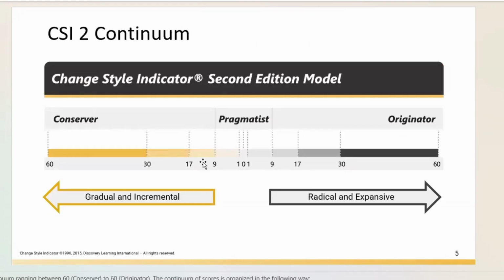So the change style is measured on a continuum, as you can see here. At one end, we have the conservers that are into more gradual or incremental change. On the right-hand side, we've got the originators who are much more radical and expansive. And then in the middle sit the pragmatists. But you do get mapped somewhere on that continuum. Rather than being 100% a conserver or 100% a pragmatist, there's a bit of a blurring, like a pragmatist with a bit more of a conserver leaning or someone with a bit more of an originator leaning, as well as having people at the 2 ends of the spectrum.